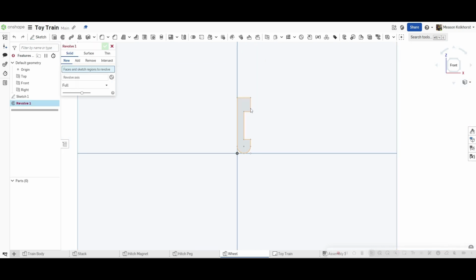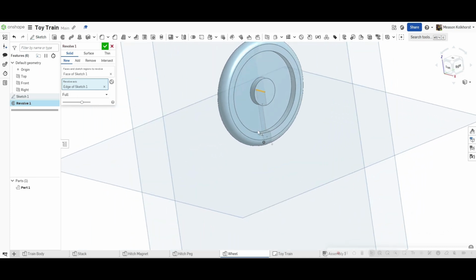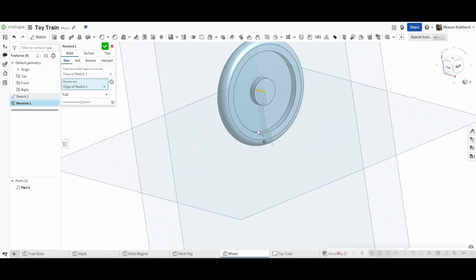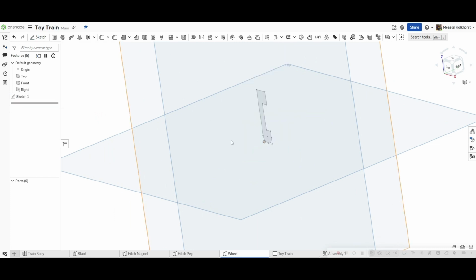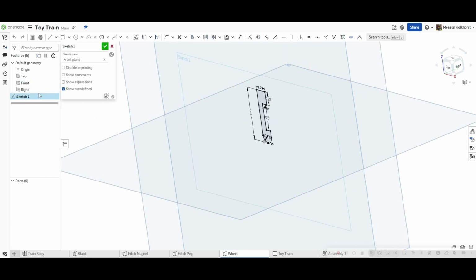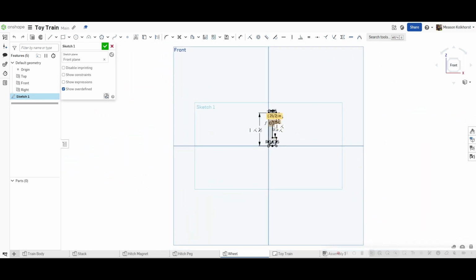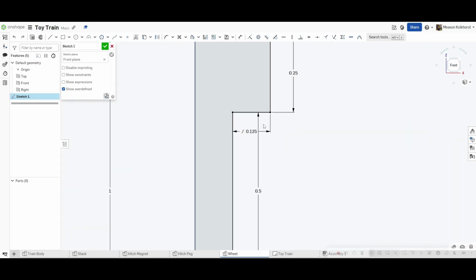Revolve. Again, choose my face. Choose my revolve axis, which in this case is the top. It spins it around. Well, look at that. That's not quite what I wanted. I can see that I made a mistake. Let's go back into this sketch so that we can see and actually make our corrections.